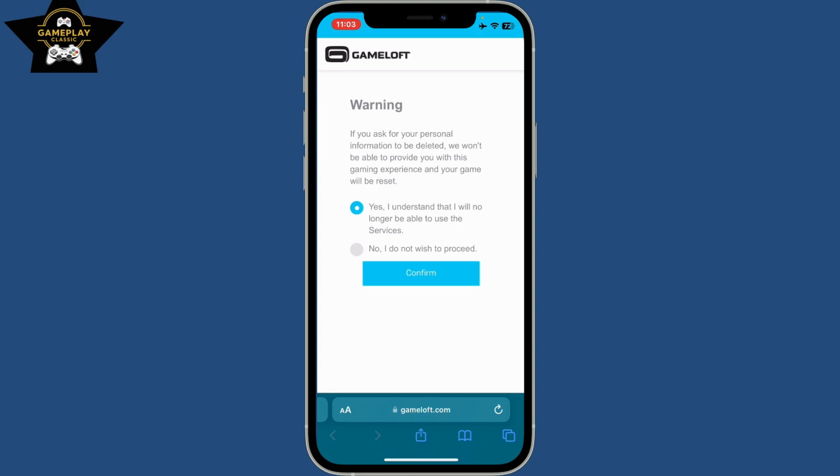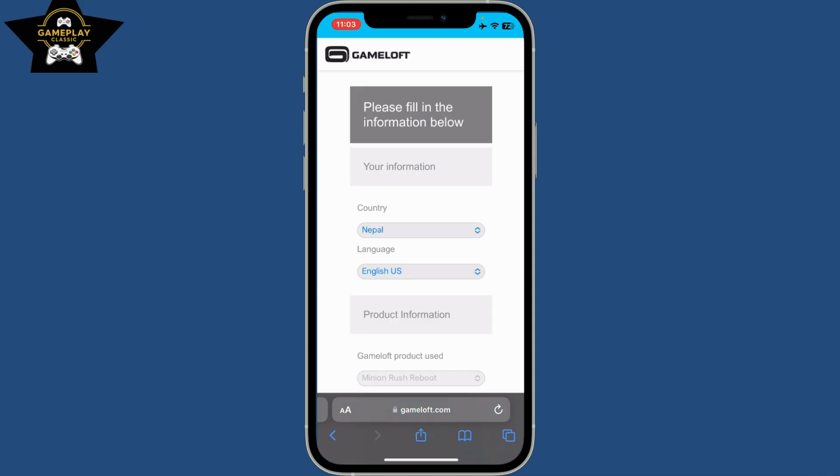But before that, make sure you go ahead and read the warning message. If you continue deleting your account, your personal information and your game will also be reset. After clicking on the yes option, click on confirm.